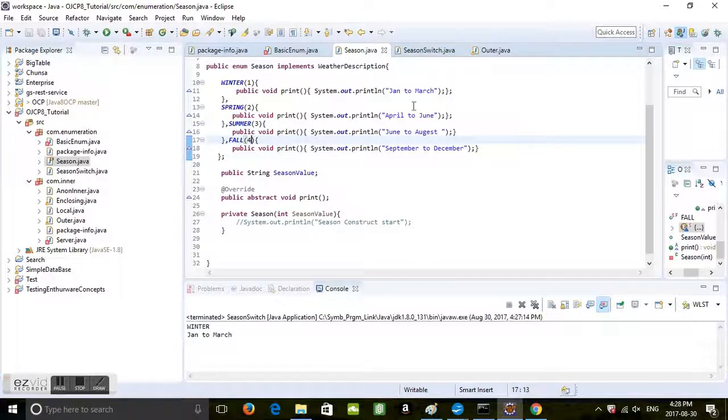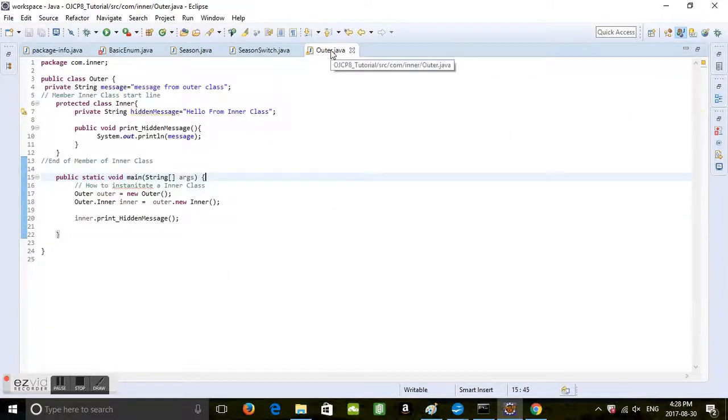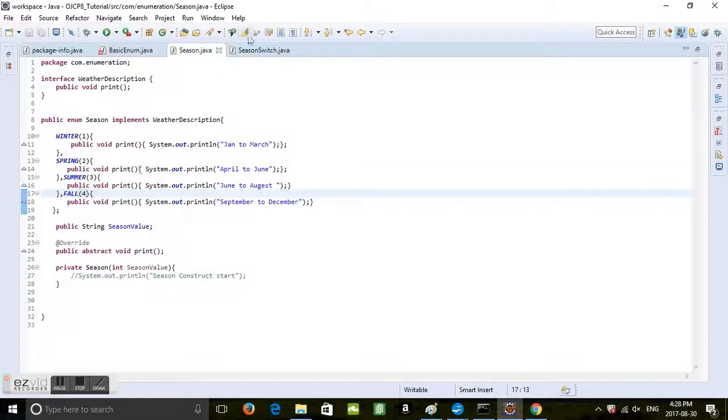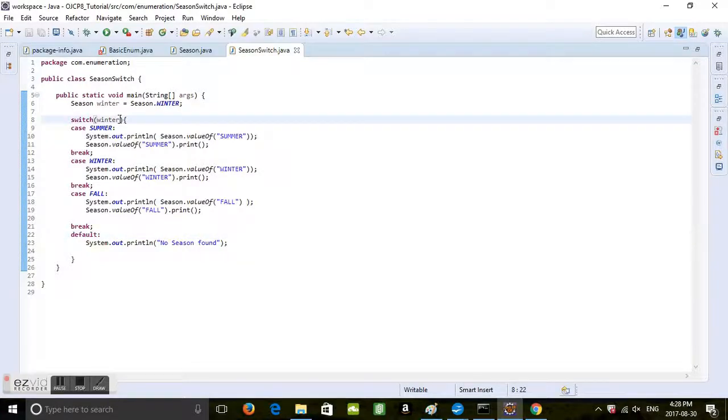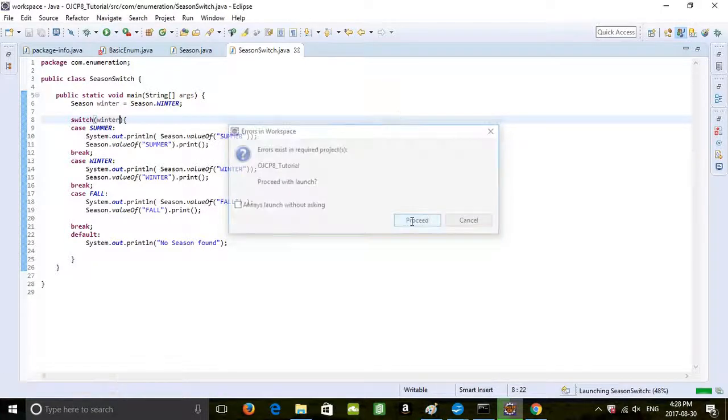And now I'm going to go to the outer Java. I'm going to go to SeasonSwitch right now. And now it's looking for the valueOf. You're going to get 2 error exceptions here. Watch. Since it can't find the valueOf, it cannot recognize the enum type. And look at the error.